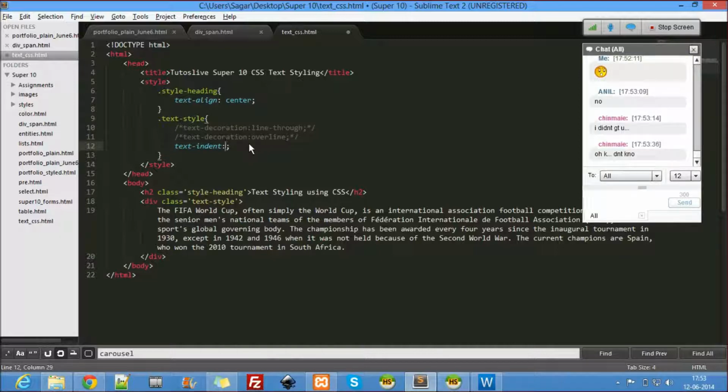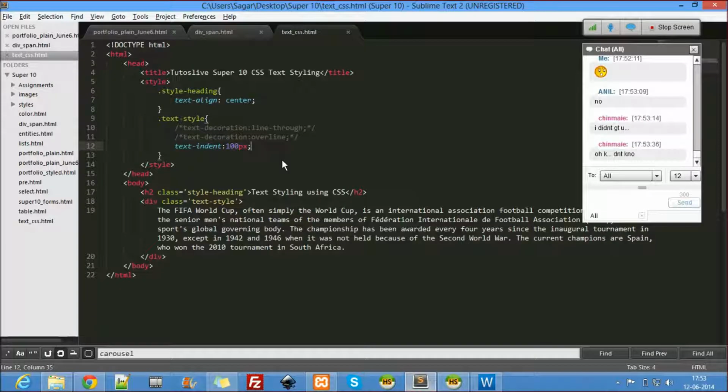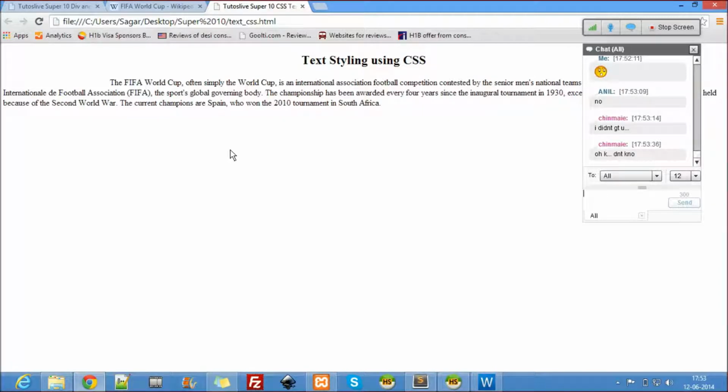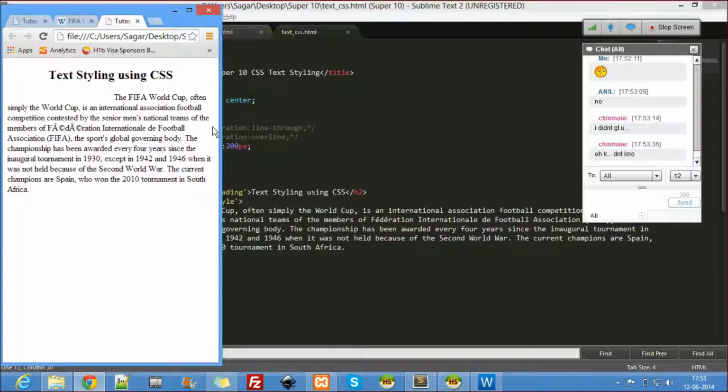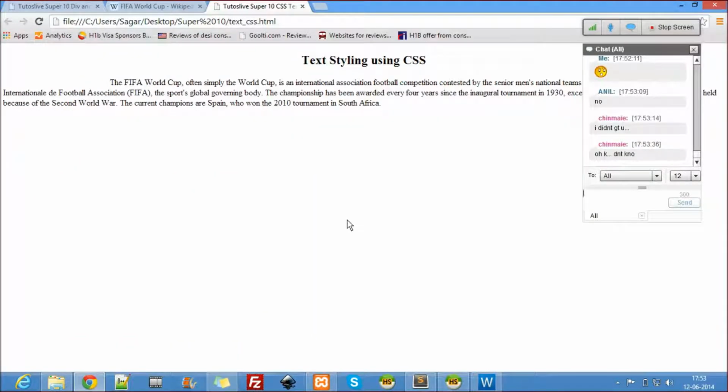Okay, text indent. I'll say 100 pixels. Let's see what it does. See that this is starting from here. Like so I can move it to 200 pixels too. See that, starting from a different location. It's starting from a different location. That is indentation.